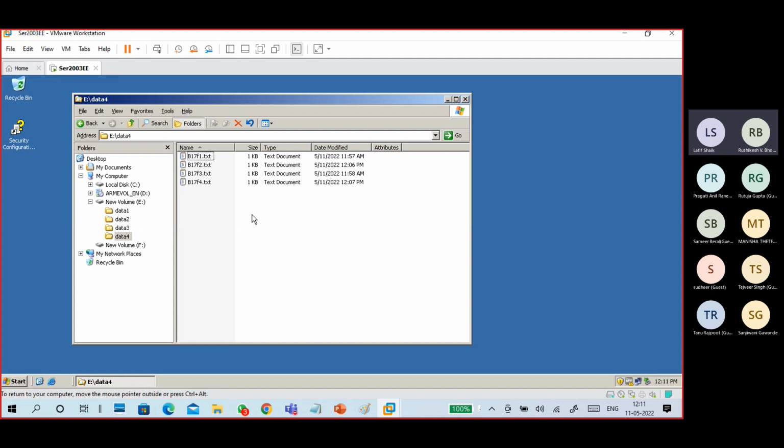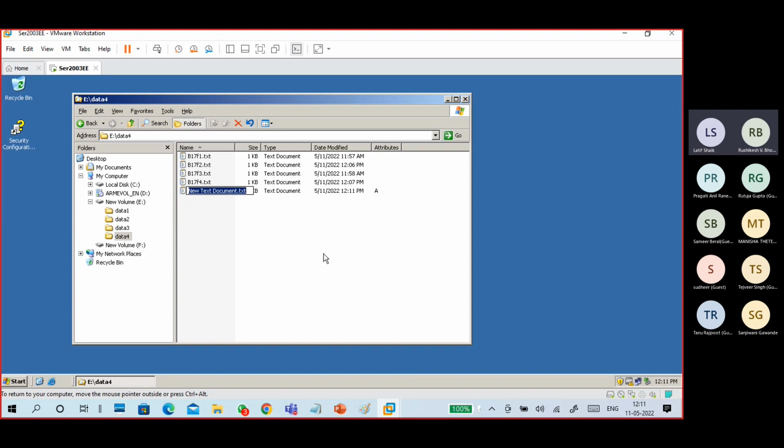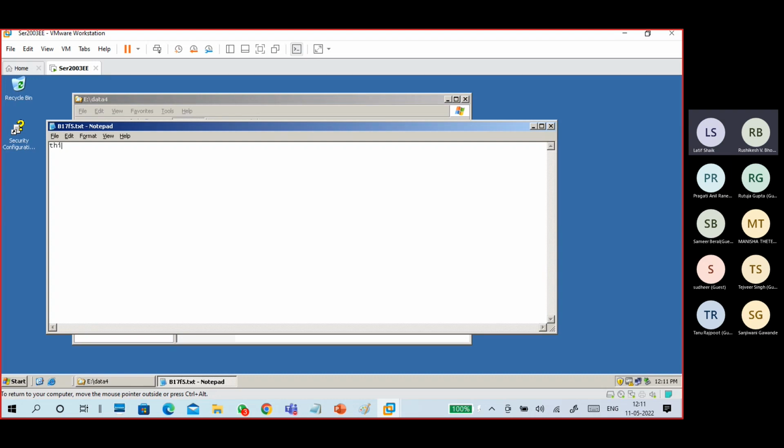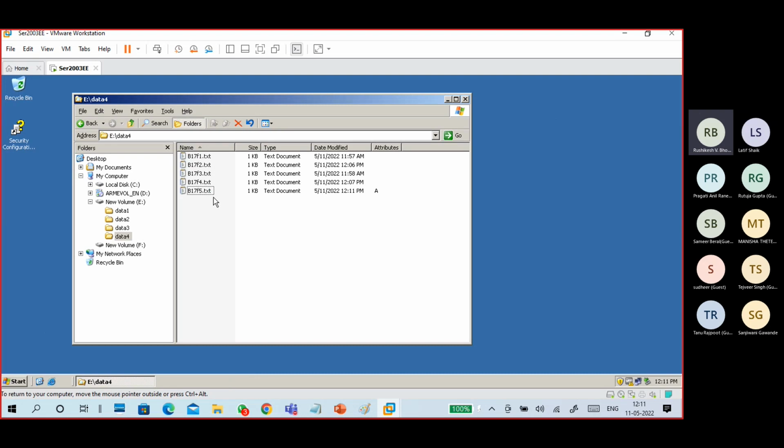You can take another incremental backup, like you can create one more file. Okay, for one more file also you can do it. You can create a new file. Okay, new archive attribute. Again, you take an incremental backup. It removes this archive attribute and backs up only that file only.